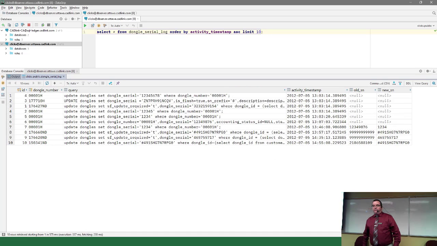2012. So this one, I've actually cleaned this out a little bit. There used to be older records than that. So this is 6 years ago. And this is the first 10 records. As you can see, there's a dongle called 0001H. 0001H is my test dongle. It doesn't exist. It's virtual information.